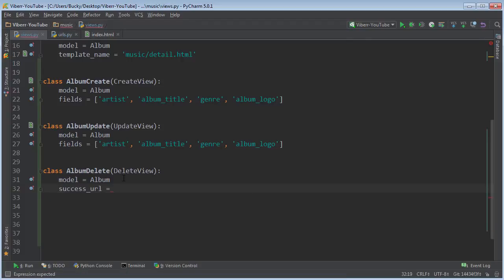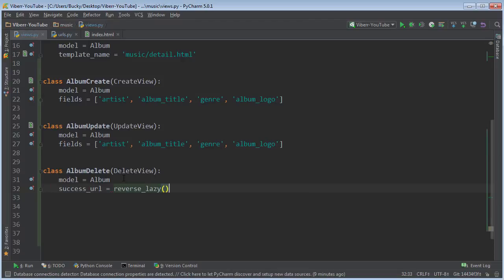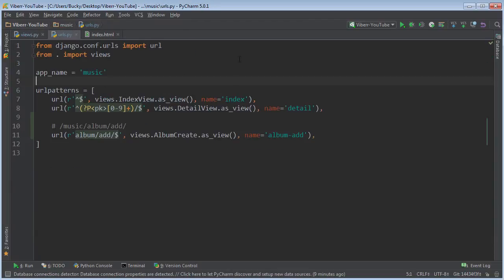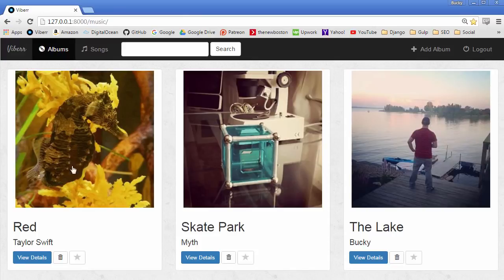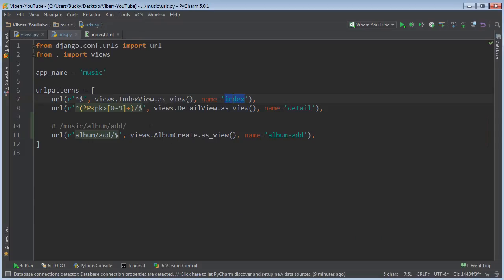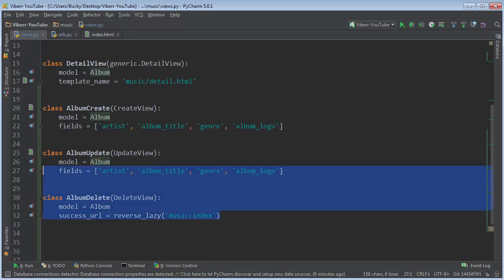So whenever you successfully delete an object, just call reverse lazy and then pass in the name of your view, and we're just going to redirect them to the home page. So again, if they're anywhere and they delete an album, it's just going to go ahead and redirect them to the home page. Simple enough. So again, the view is music index. And that's all we need to do right there, easy peasy.